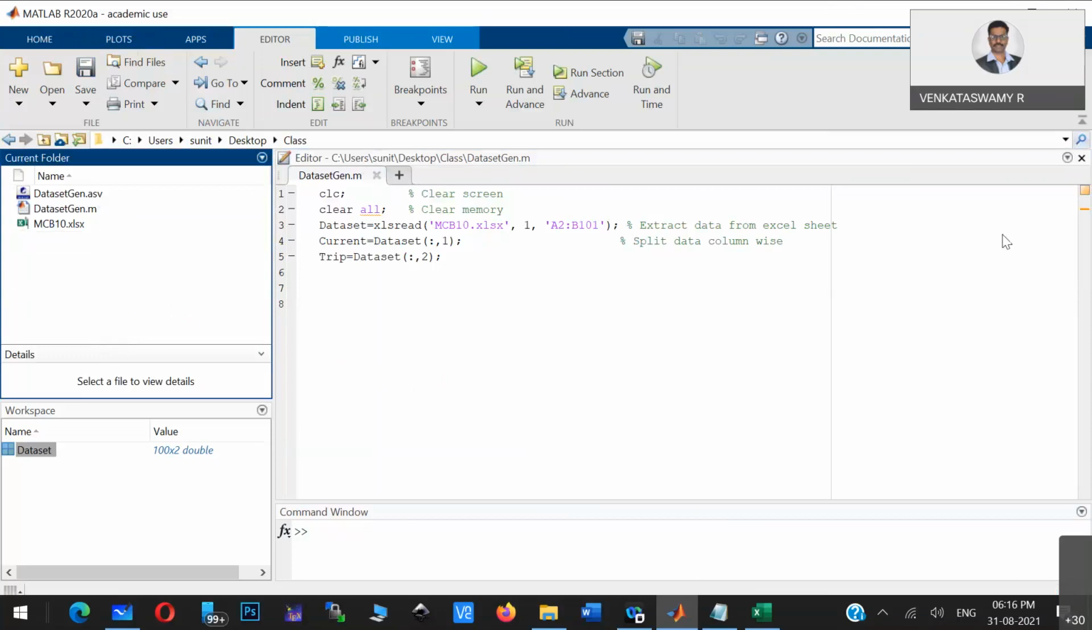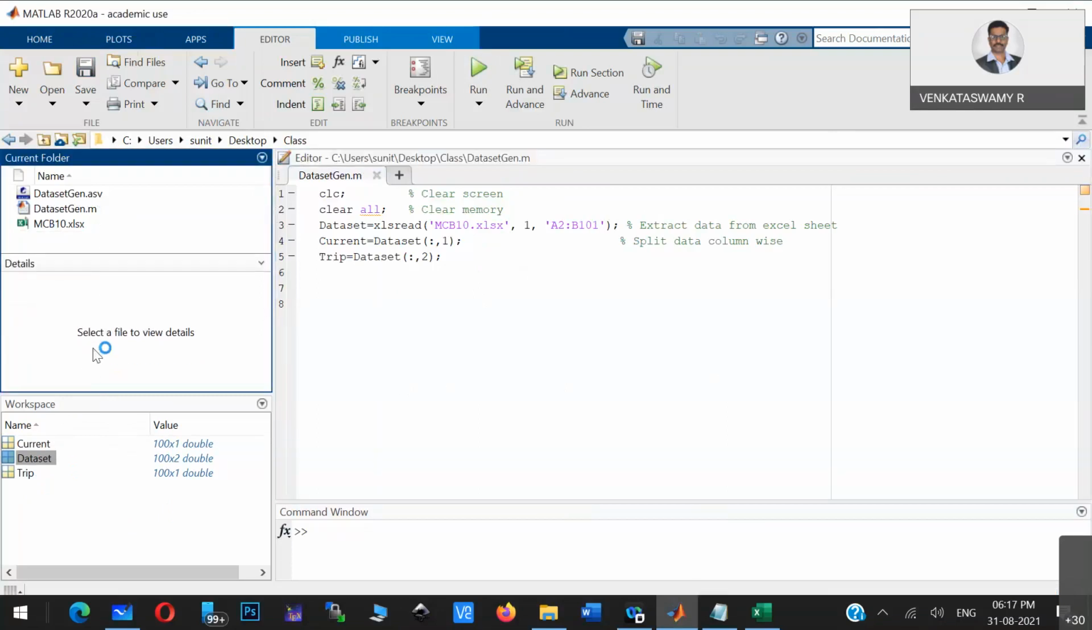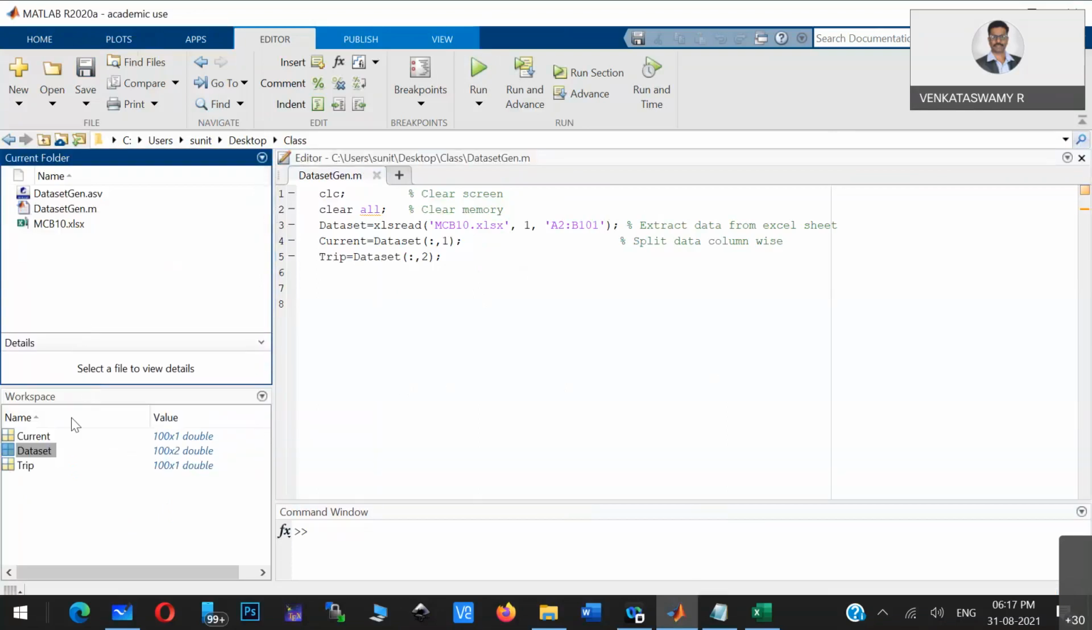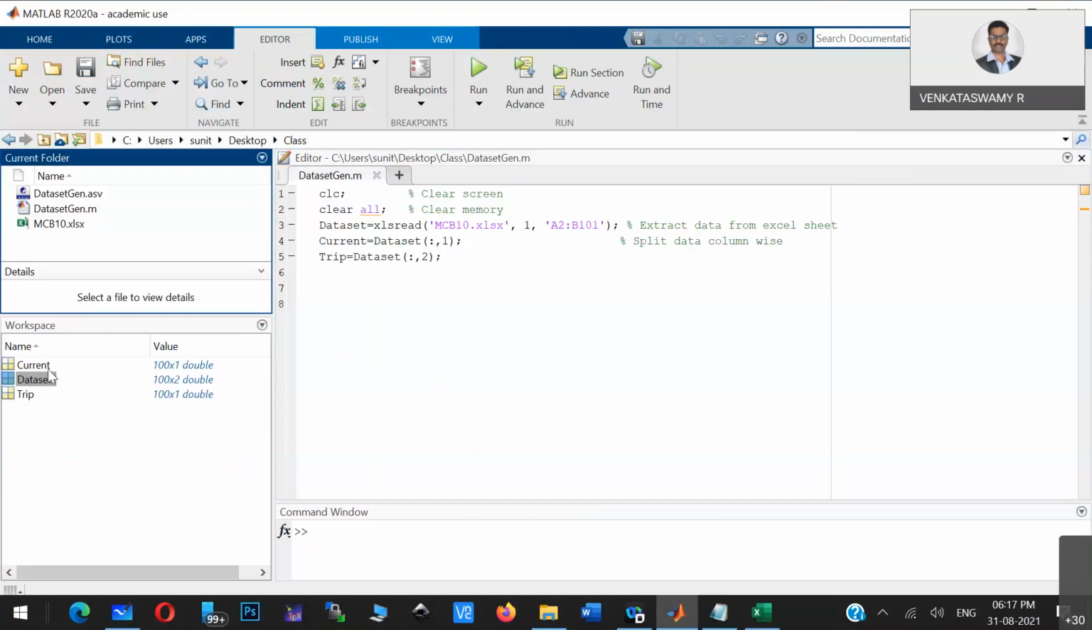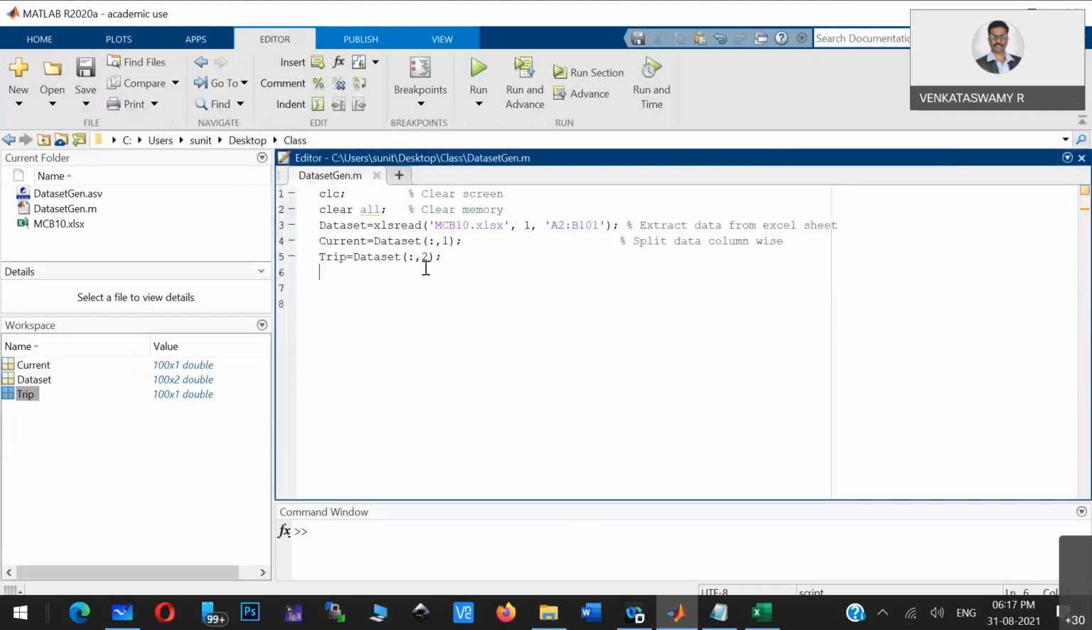Yes, sir. After this, if you run this code, what happens in the workspace? If you observe the workspace, two variables will come. One is the current value, those 100 values, one column only, as input, and the trip signal is the output. That is also one column because you separated it using this command. So now the data is ready.